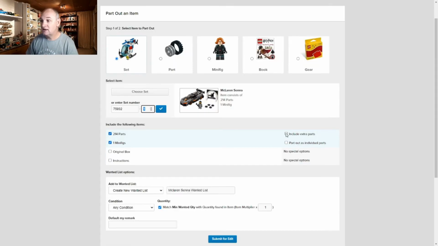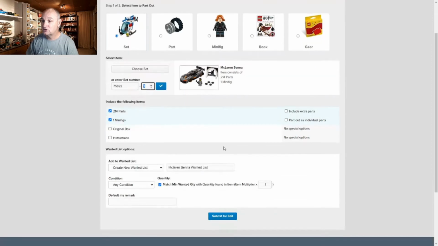You can say include extra parts. So as most of you know, when you're building a brand new set, you always get some little bits left over. Bricklink is clever enough to know what those little bits are, and you can tell it when you part it out to include the extra parts. Why you'd want to do that if you're parting out to build a specific set, you're not going to really want the extra bits, but you can do that if you want to. And then part out as individual parts basically means you can part it out as individual parts instead of grouping the parts together.